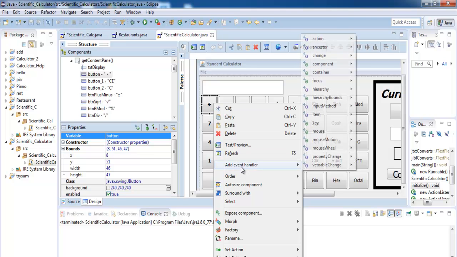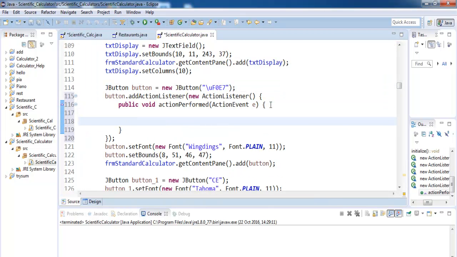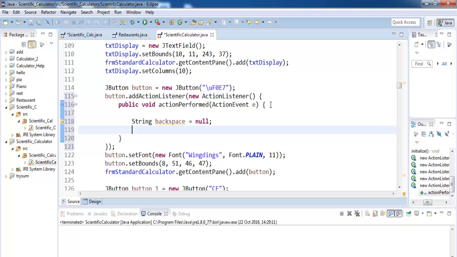Right click, add events, action, perform, and right in here press enter. Let's declare the following string. I'll call that backspace. Backspace in this case equals no value.